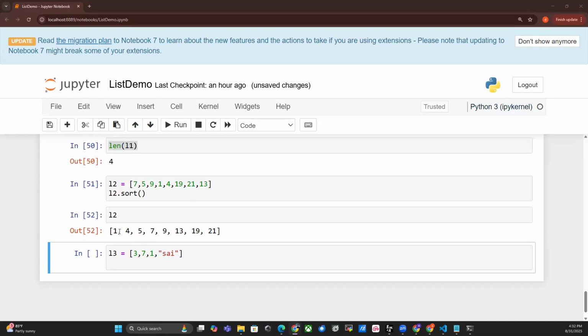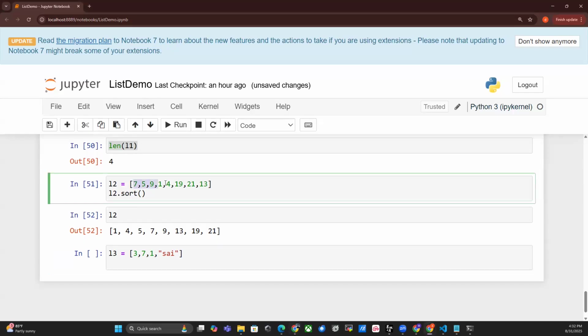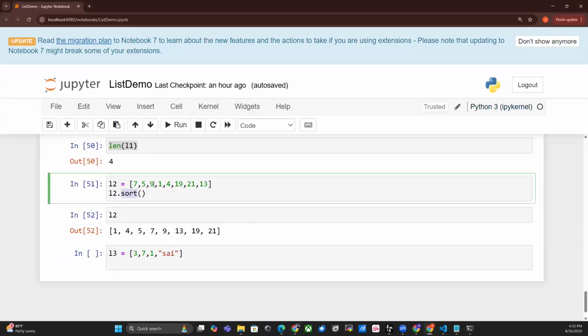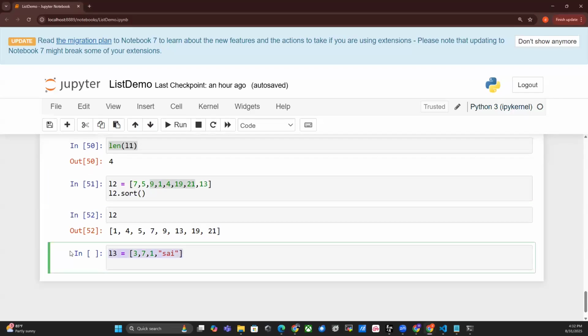Sorting means it's like ordering the list. See, you have some unordered, right? 7, 5, 9, 1, 4. When you apply sort, what will come? It will come in ascending order. Ascending order, right? Now, can you tell? Sort is something like an ascending order by default. Anim, Shiva, any answer, guys, for this?